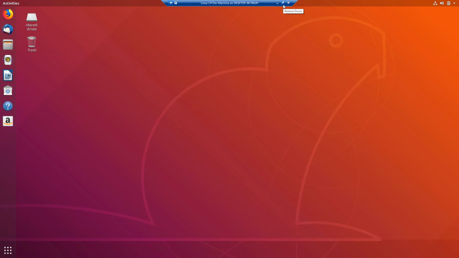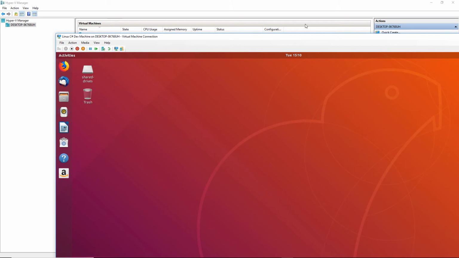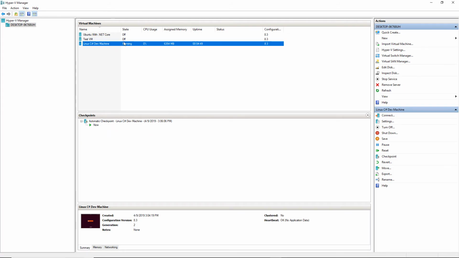So what I want to do now is restore this down so that I can get back to my Hyper-V Manager. Actually, I will just minimize this. And so I can see here my Linux C# dev machine is running, CPU usage is 0. I see the assigned memory, the uptime. And what I want to do now is create a checkpoint so that I have a snapshot of this machine that has the OS all set up, if I want to revert back to a clean operating system at some point in the future.